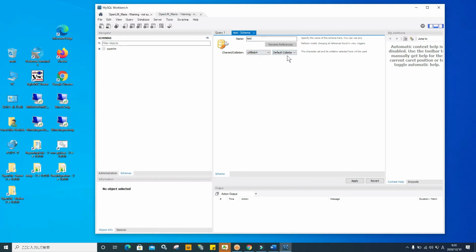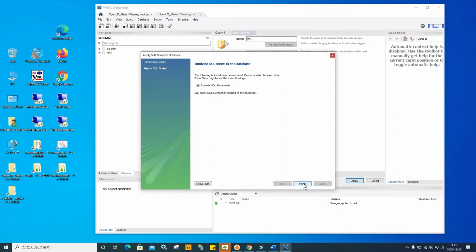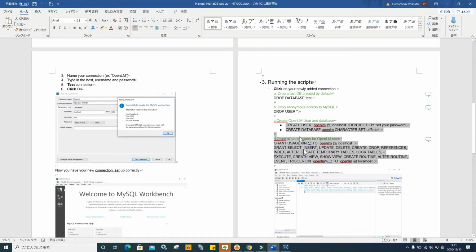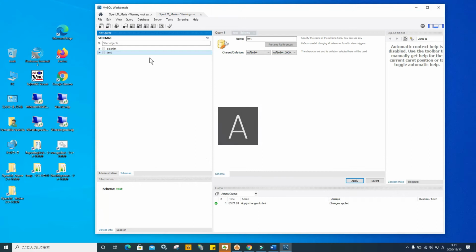UTF-8 MB4. This is important. UTF-8 MB4 bin. This is also important. Firebird is case sensitive and accent sensitive, so you have to choose the CS and AS here. If you don't use the bin, just apply it. Then later you can run the script of the user and permission. But I already did that, so I won't do it.